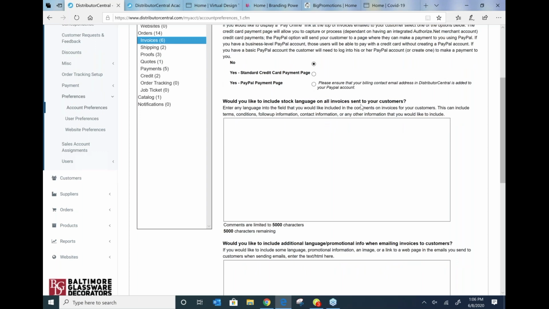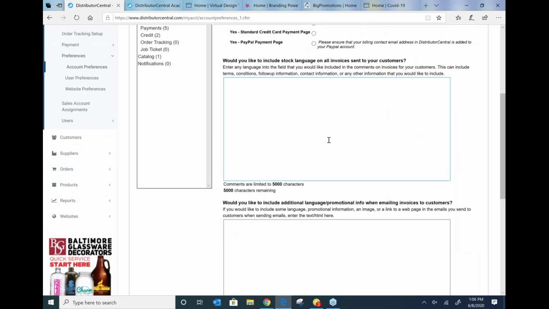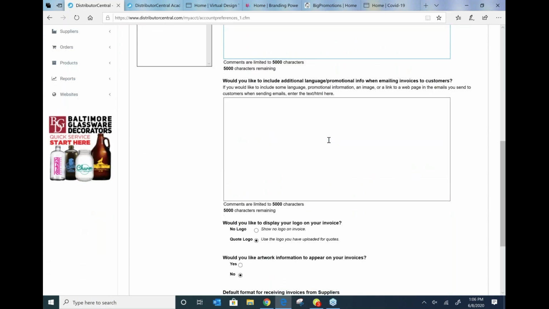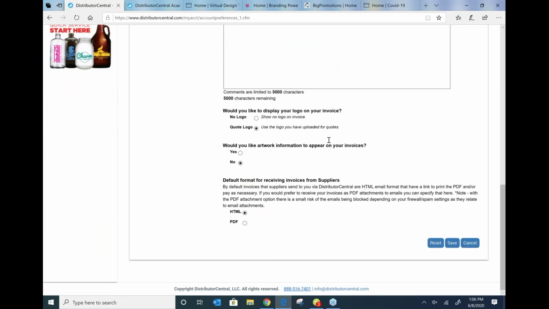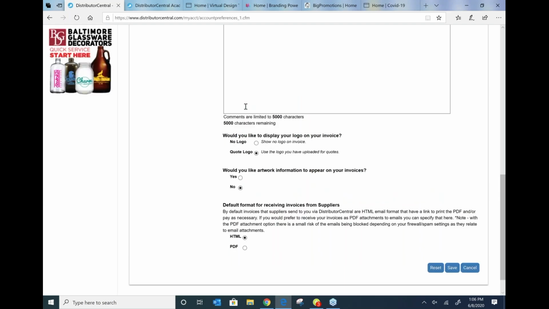Same with this stock language on invoices. It's similar to order confirmation stock language, where you can include stock information that your customers need to have in relation to their invoices. So these are just really great ways to make sure that you're communicating the way that you want to communicate with your customer and your supplier, and you're not having to repeat steps, and you're able to get your account to do some of this stuff for you. Also with the logo, if you want to include your logo, you can upload it here to your account so that your logo is included on quotes and proposals and orders.